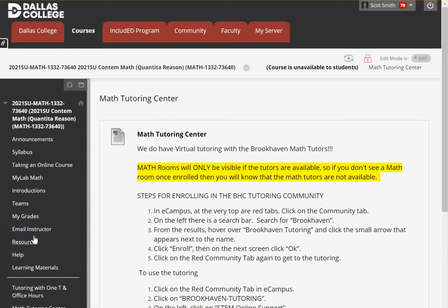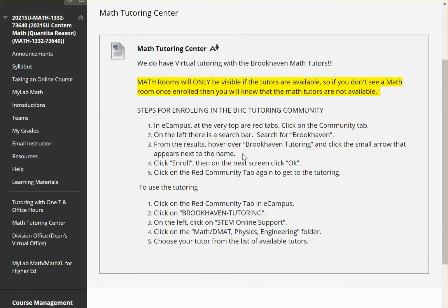And then there's a link for the Math Tutoring Center. This is for Brookhaven. You actually have access to use any of the tutoring throughout the district.